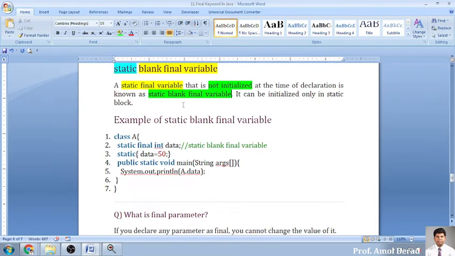Two keywords will be used in this: one is the static keyword and another is the final keyword. This is how we declare it: static final, and then the type and the name of the variable, integer. Whenever I want to assign the value to a static blank final variable, I have to write it in a static block. This is what is written: it can be initialized only in the static block.